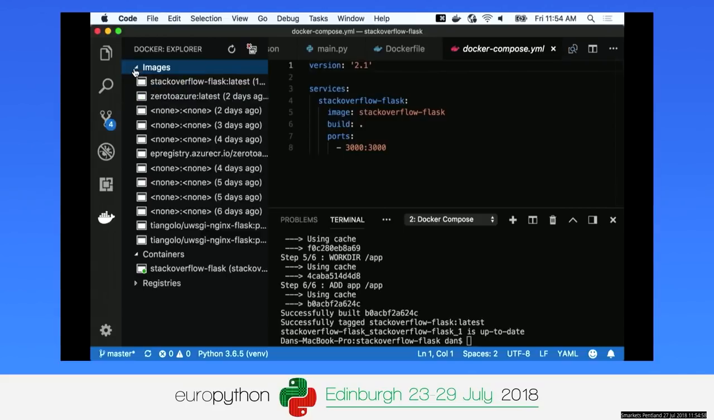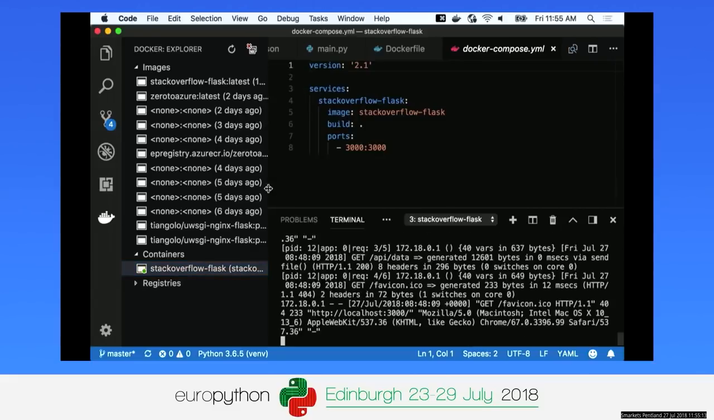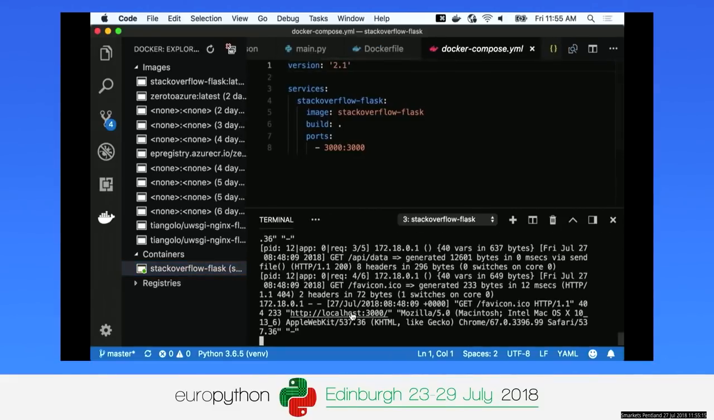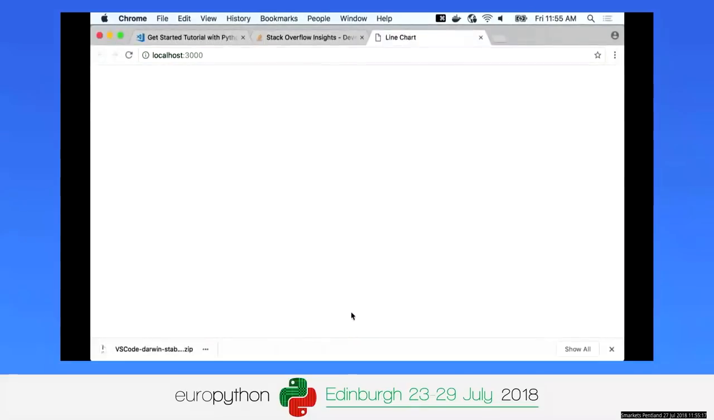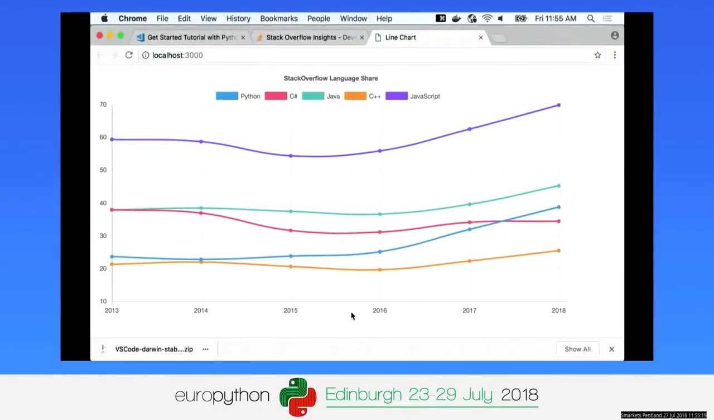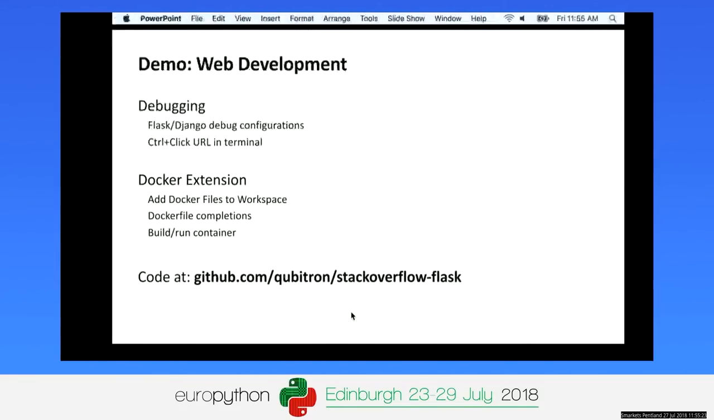And here in the Docker tab, I can see all the images that are available on my machine. I can delete, manage them, and I can see the Docker container here is running. Really neat thing, I can stop, restart, remove this container, attach a shell, and I can also show logs. So just to prove that we're running locally here, I'm going to use that same control command click, and there's the app running inside of a Docker container that I've just created using VS Code.